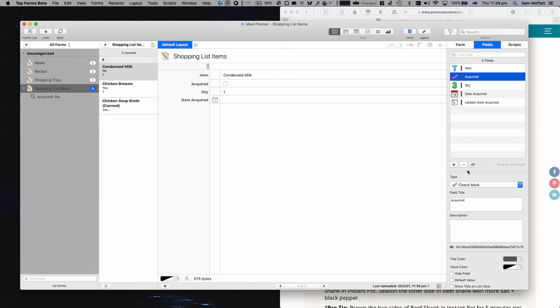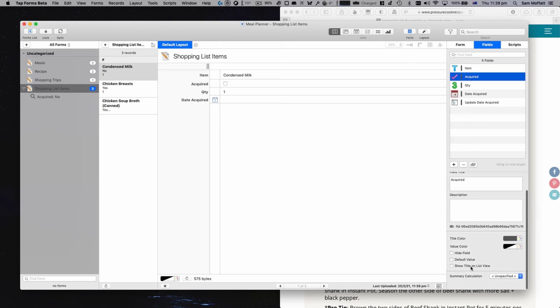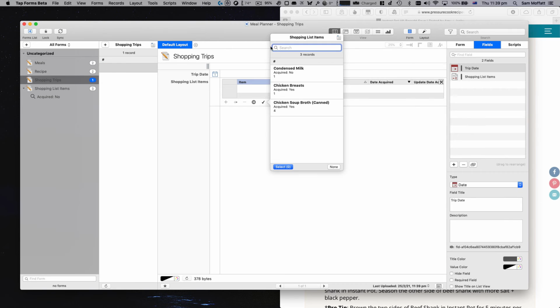The other change we're going to make is to show the title in the list view for acquired, so that we can see acquired no, acquired yes, acquired yes. It's above our quantity. So now when we go back to looking here, we can see the thing that we want and if it's acquired. So we have that extra visual check.